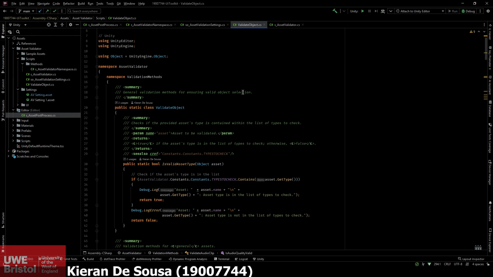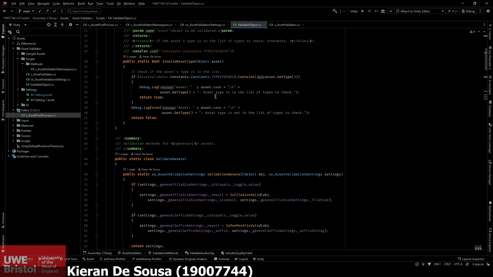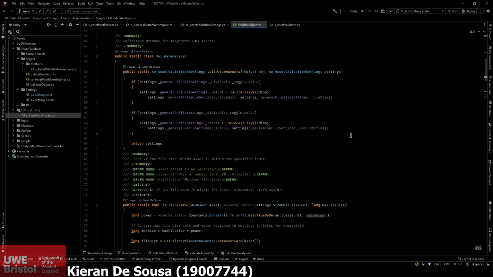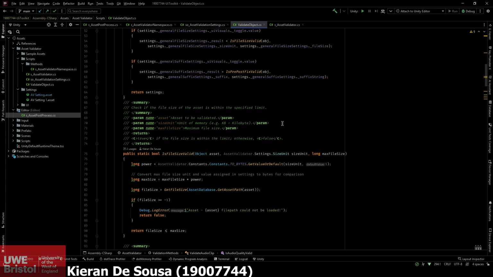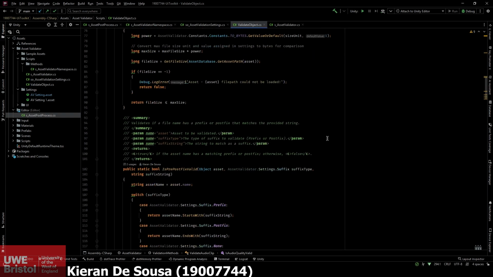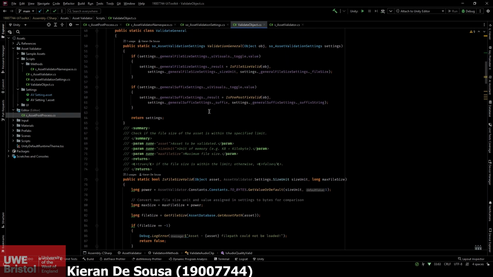Validate object is the script that contains all the validation checks that are done on different objects. Everything is declared as static to make things as optimized as possible, as this is done on compile time as opposed to runtime. For a designer, it's very simple to add on additional checks in here for their brand new setting.